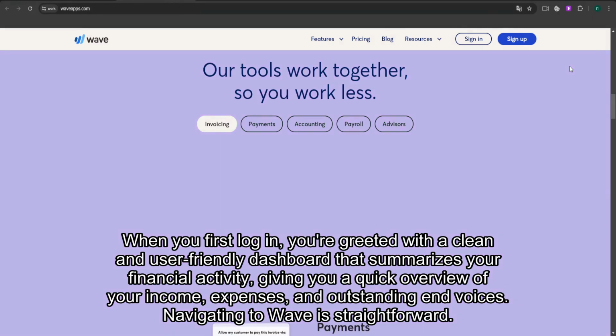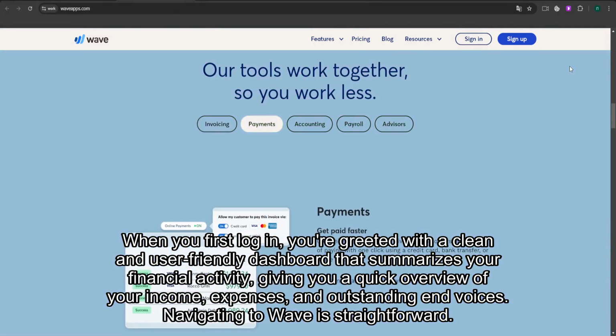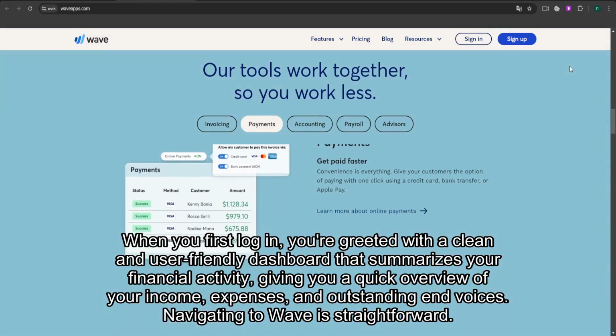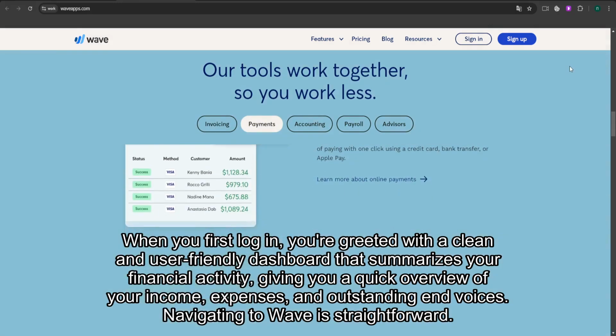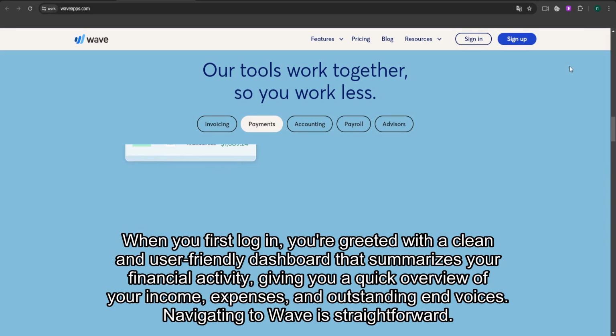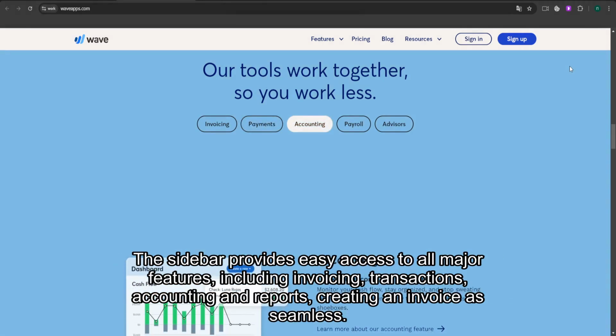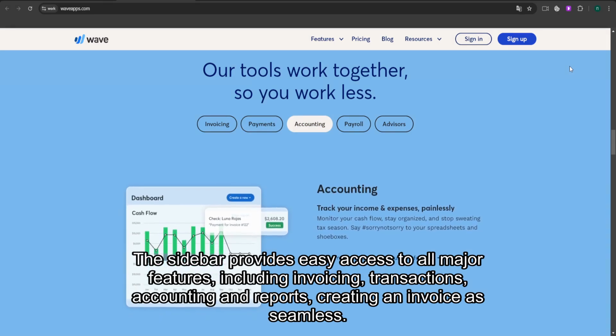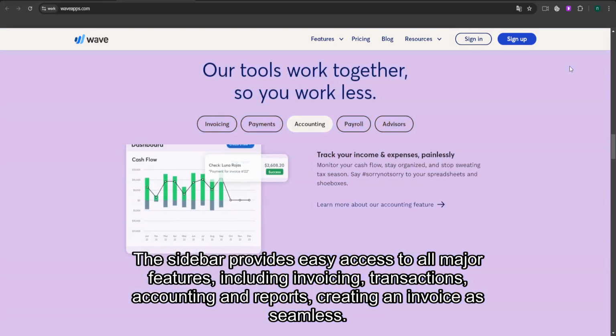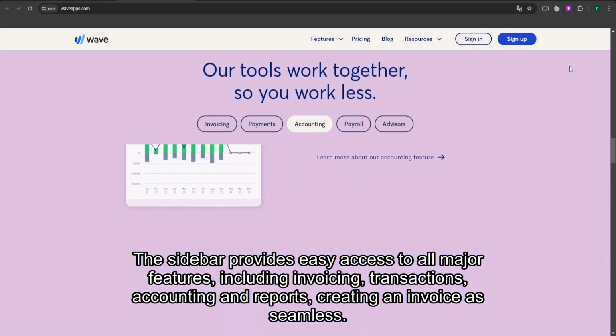When you first log in, you're greeted with a clean and user-friendly dashboard that summarizes your financial activity, giving you a quick overview of your income, expenses, and outstanding invoices. Navigating Wave is straightforward. The sidebar provides easy access to all major features, including invoicing, transactions, accounting, and reports.